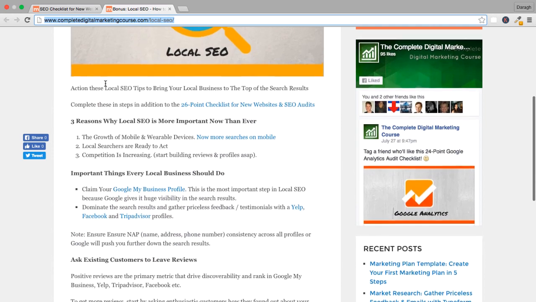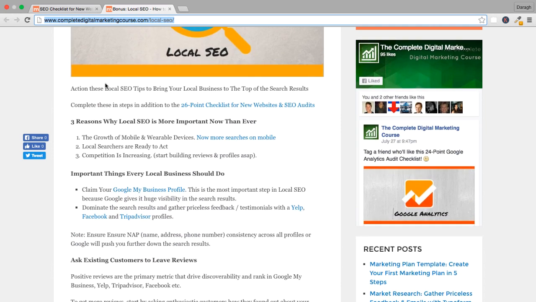We could probably get through all of this in this longer lecture, but I think it is important to really take a minute to understand how these search engines are different for local search results and really how that should change your search engine marketing strategy. In particular, I'm going to show you why it's important to claim your Google My Business profile and also to set up profiles for your business on Yelp, Facebook, and TripAdvisor.